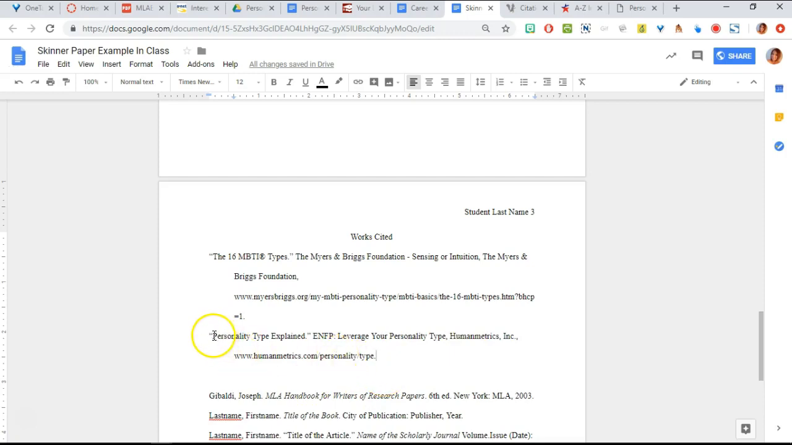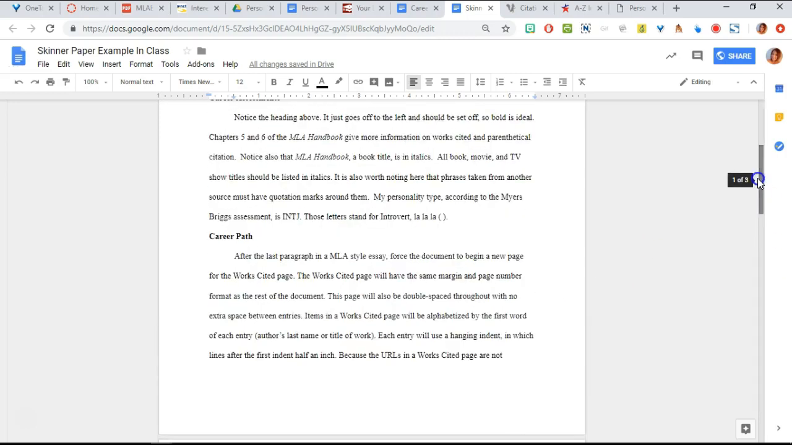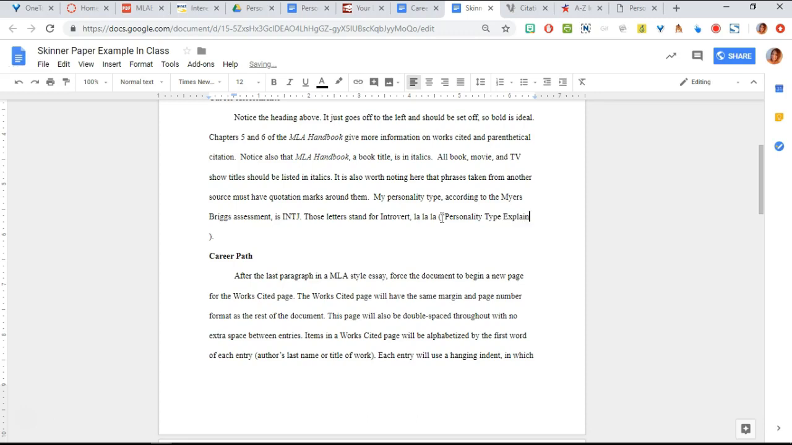Now, in order to cite this source, I would use whatever the first thing is. So in this case, it's "personality type explained" in quotation marks. So in that sentence that I was just talking about, I would put the name of that article, personality type explained, just like that. And that's what will go in those parentheses.